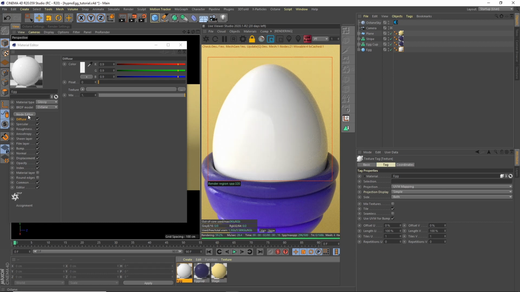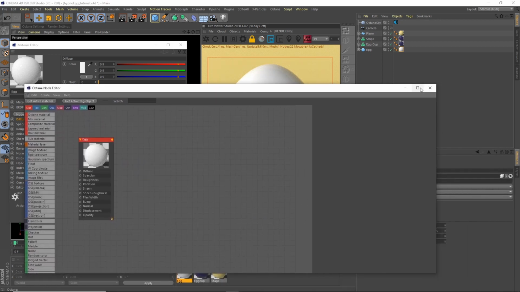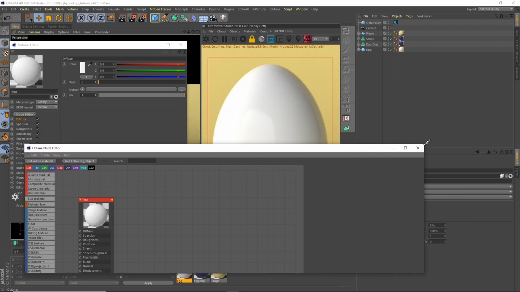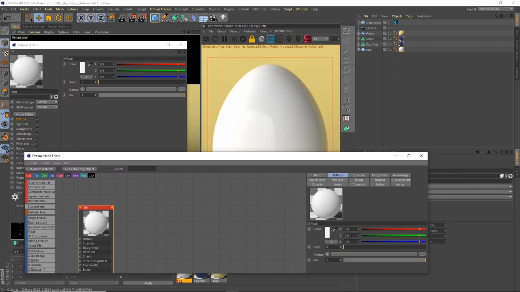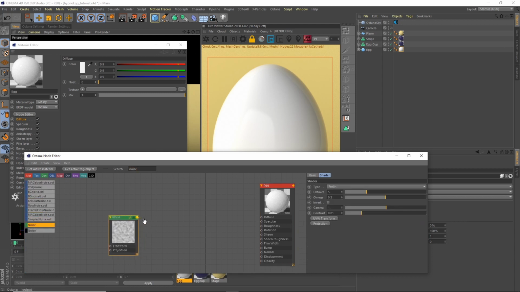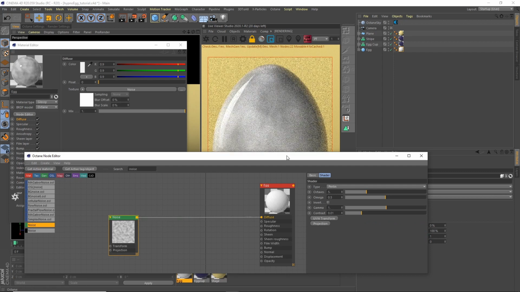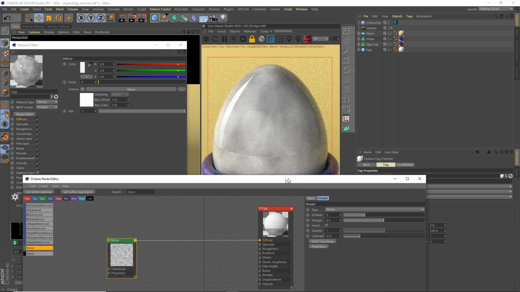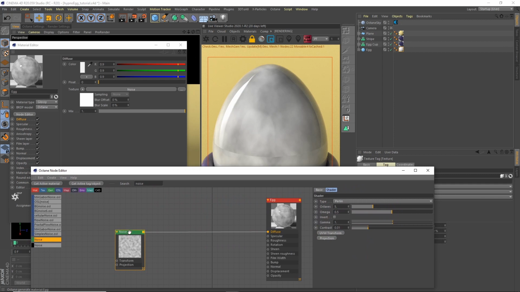Okay, so we've just got our solid white, bring up our node editor, and I'll try and arrange this so we can kind of see everything all at once. So let's move this. Okay, right, so the first thing we want to do is bring in a noise. Drag that in, and I'm going to take that into our diffuse. You can see it's just applying that. Pretty boring at the moment.